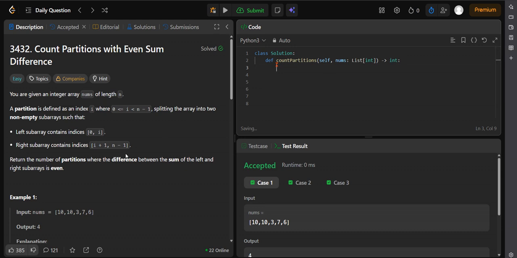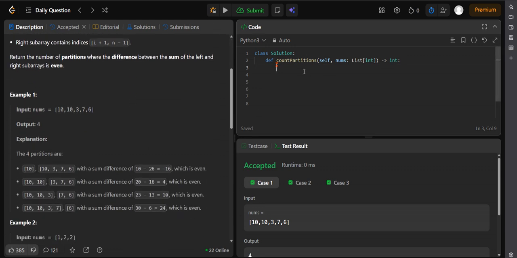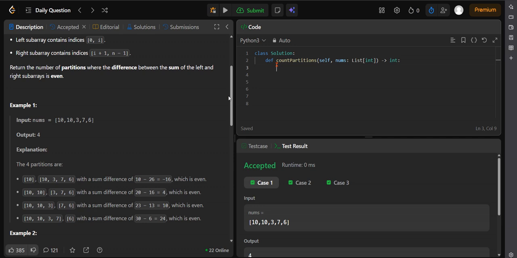In this problem, I'm going to do it in Python. How do we start? First, we have to return the number of partitions, so we'll keep it as result. The number of partitions is the result for this problem. Now I'll have a loop here: for i in range of len of nums minus 1. Why do I have for i in range of len of nums minus 1?